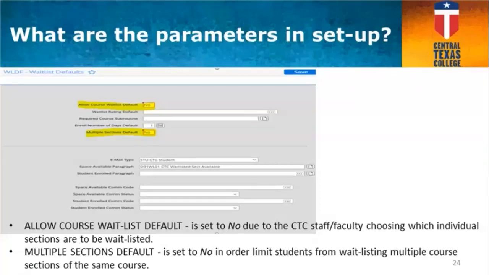The next yellow highlighted below, multiple sections default, is set to no in order to limit students from waitlisting multiple course sections of the same course. What that means is we don't want them signing up for History 1301 for 5 different classes. Select one and stay the course. Next slide, please.